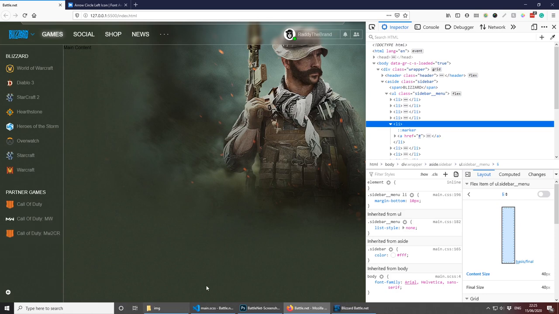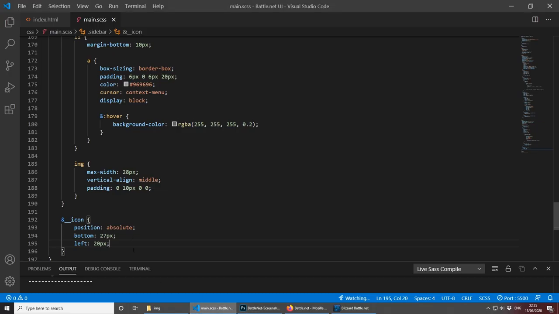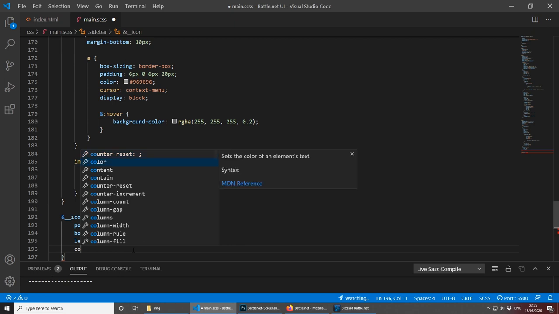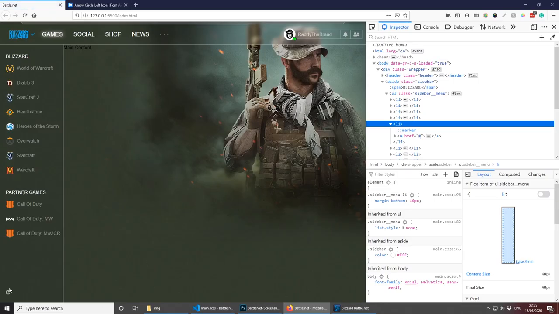It is a little bit too bright, so maybe we could copy the color of here and be precise and change it to this color. Refresh, and as you can see, we're getting the arrow. Obviously, this arrow can be linked and so on, but we're not going to be actually doing any JavaScript in here. We're just focusing on the CSS.